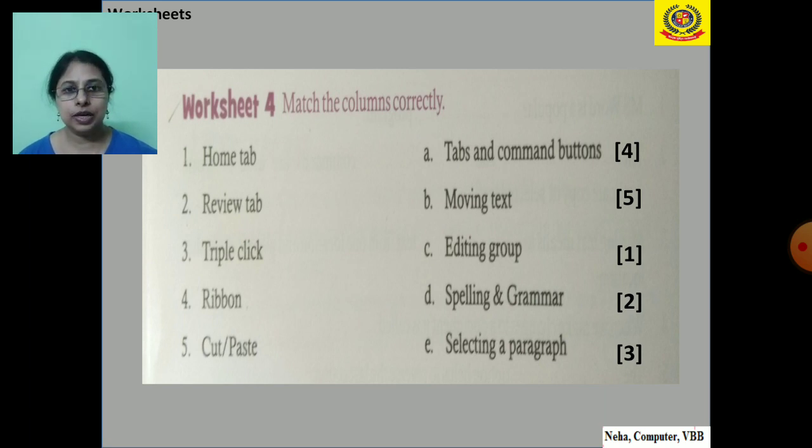Third is triple click. Where do we use triple click? To select a paragraph. So you are going to write 3 after selecting a paragraph. Fourth is ribbon. Ribbon is the tabs and command buttons, right? It is at the top. So you are going to write 4 after tabs and command buttons. Last is cut and paste. So cut and paste is used to move text. That means moving text. So you are going to write 5 after that.